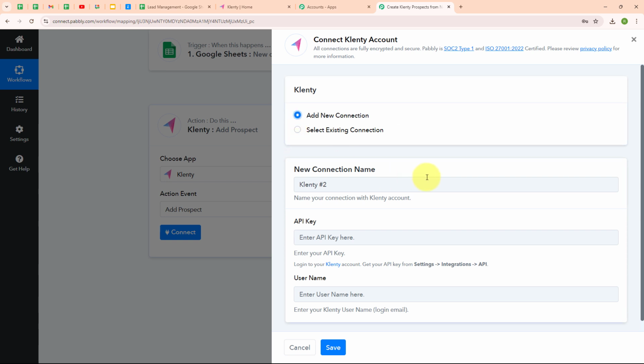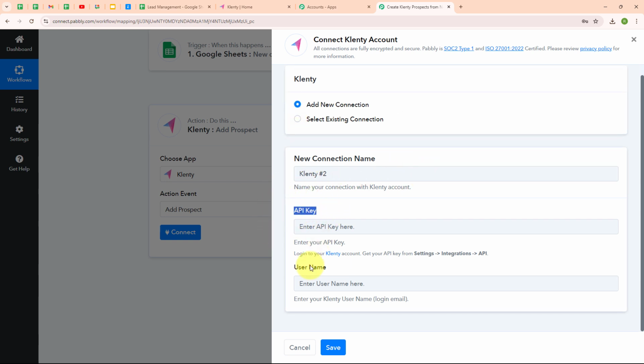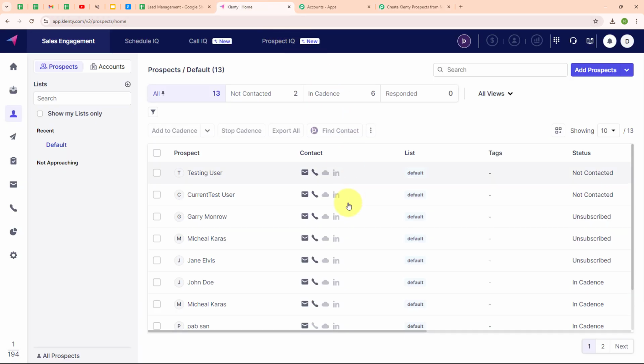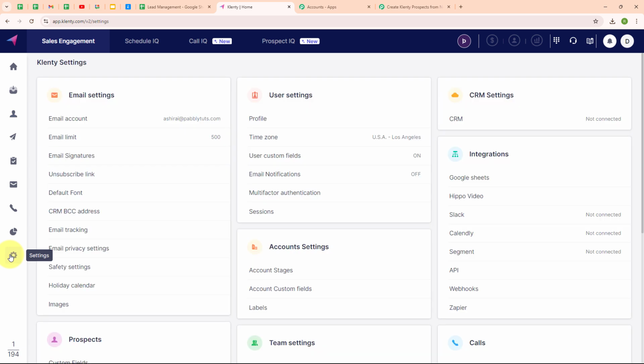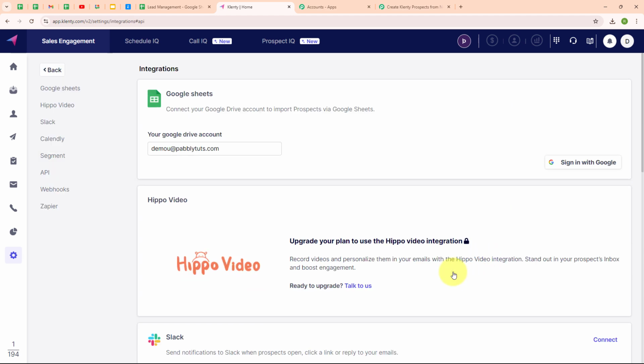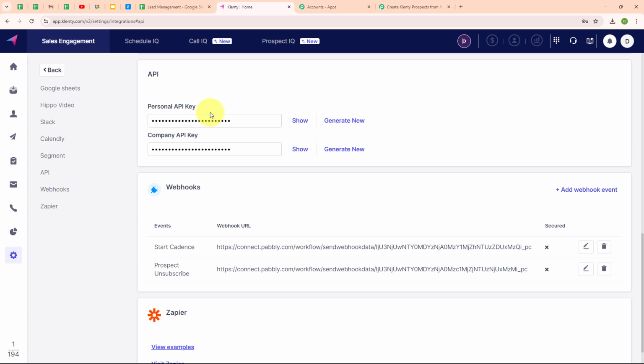And now here to build a new connection, it is asking me for an API key and username. So here I'm going to follow the instructions given below to get this API key. So here I've already logged in my Clenty account, and from here I'm going to click on the settings. And here under Clenty settings, I'm going to select API option under integrations. So here I've received this API option. And here you can see we have received personal API key and company API key. So here I'm going to generate a new personal API key. And then I'm going to show it. And then I'm going to copy it.